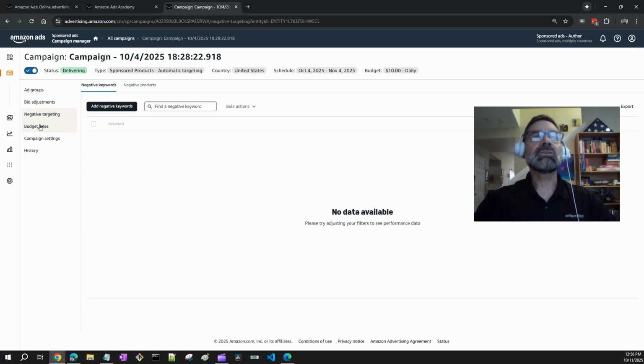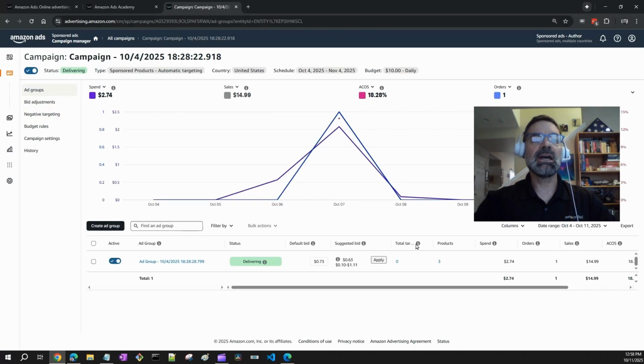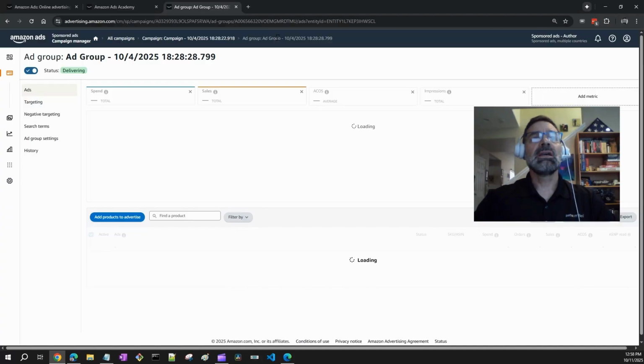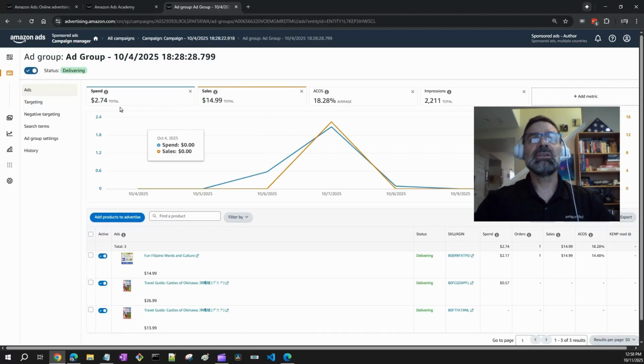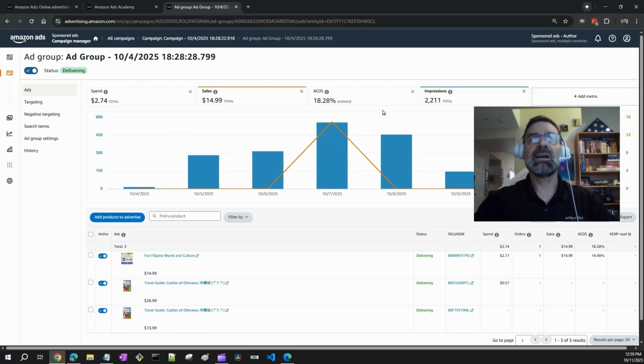All right, so let's go back to my ad group, and we're going to drill down into the ad group. So let's do that right here, ad group. So we're within a campaign. Now we're within an ad group. So from the top, all campaigns, campaign, we're now in an ad group. There it is. And you see the spend, the sales, and you can actually click these, and I'll show you two of them at a time if you want to kind of just compare things.